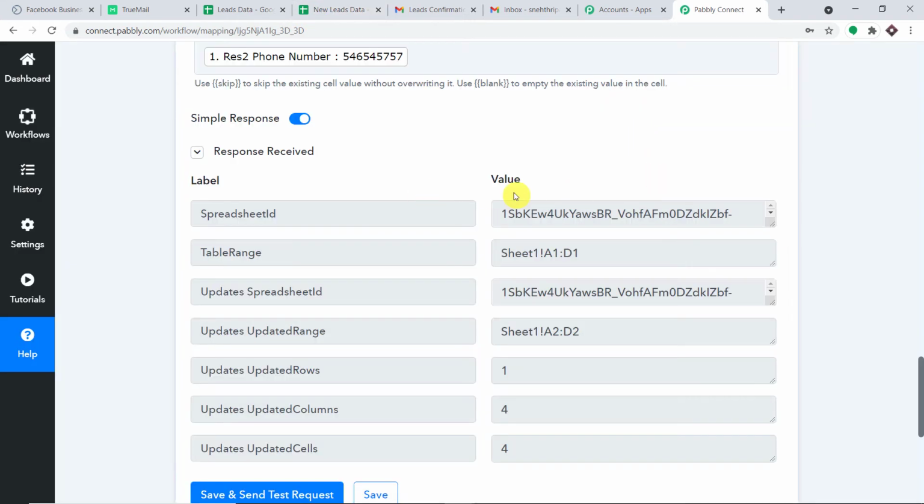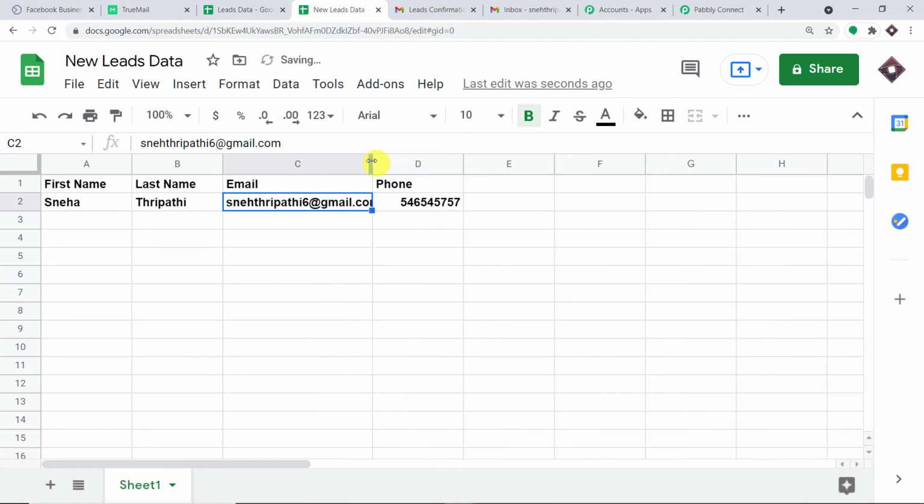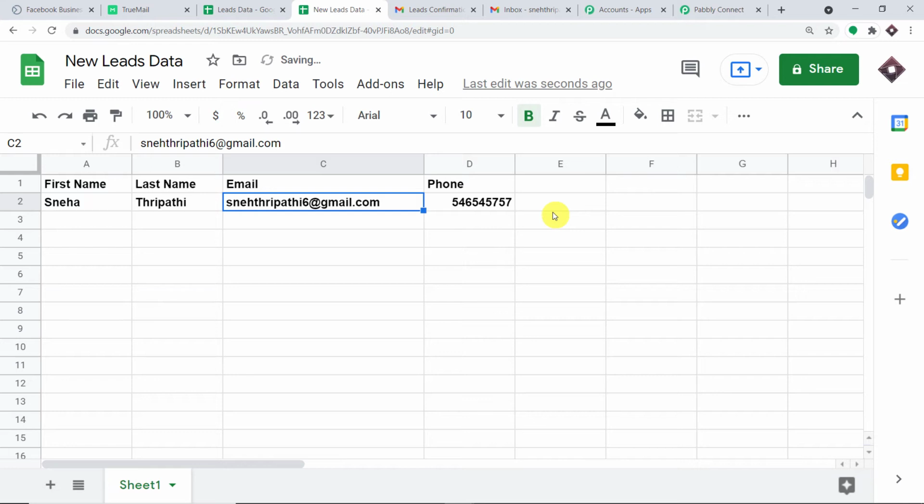Okay, so the response is a positive one. It is showing the data has been sent. So let's have a look. We have the first name as Sneha, the last name, this is the email address, and this is basically the phone number. So we have got all the details.